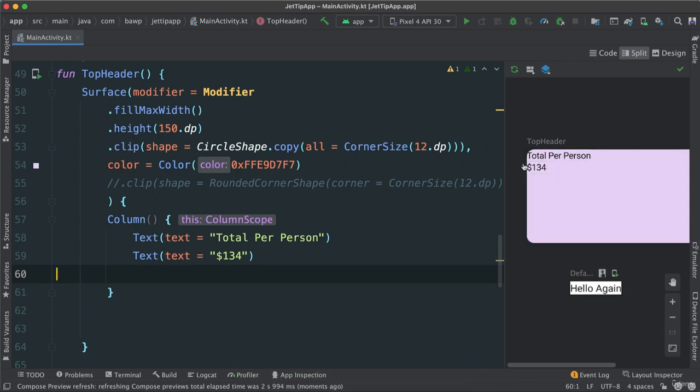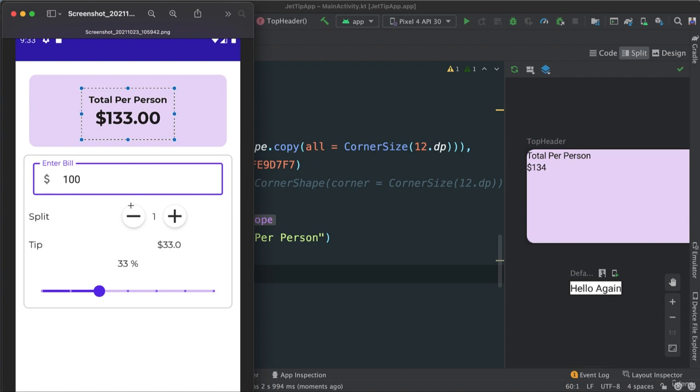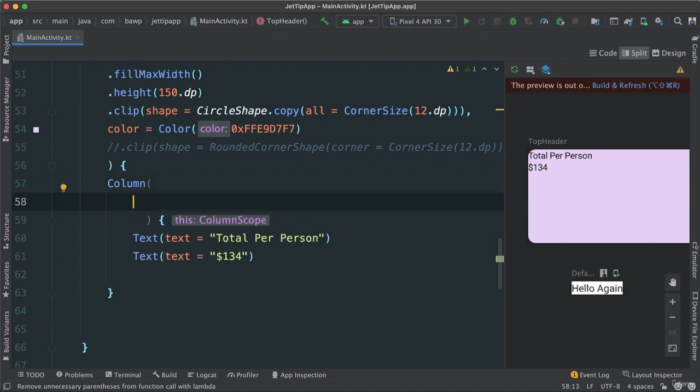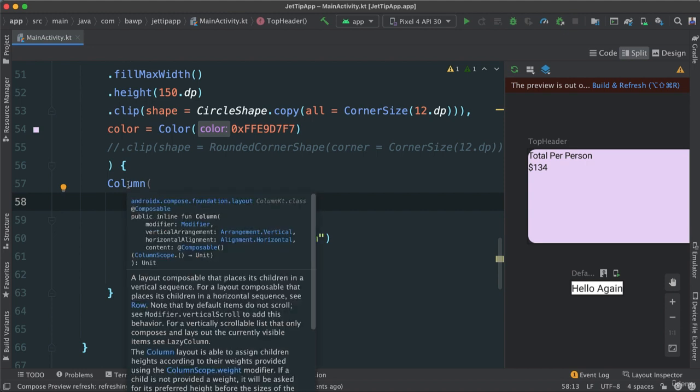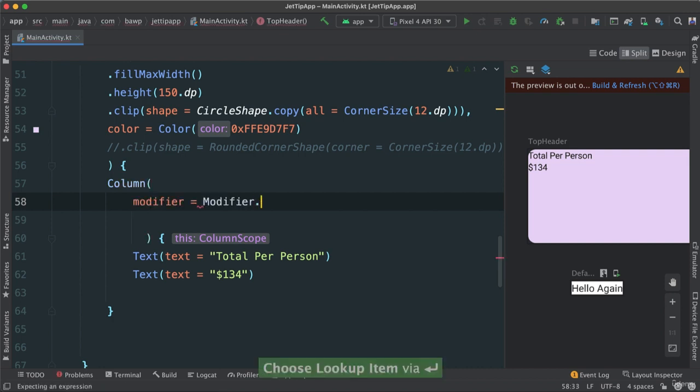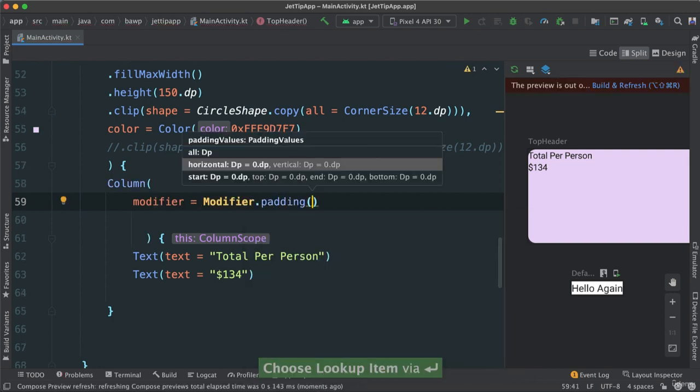But it's not necessarily where we want it to be, because we want this to be in the middle of the screen. How do we do that? Inside of our column here, we can specify the horizontal alignment as well as the vertical arrangement. And there's a difference in naming here, so we've got to be very mindful of that. But before we do that, we could, if we wanted to, pass a modifier, because modifier is usually the first argument to pass. And order is very important. So let's start with modifier, and I just want to say padding all around inside here. I just want to give about 12.dp.